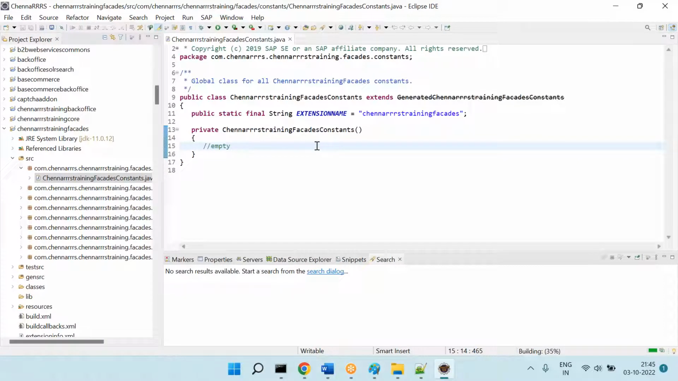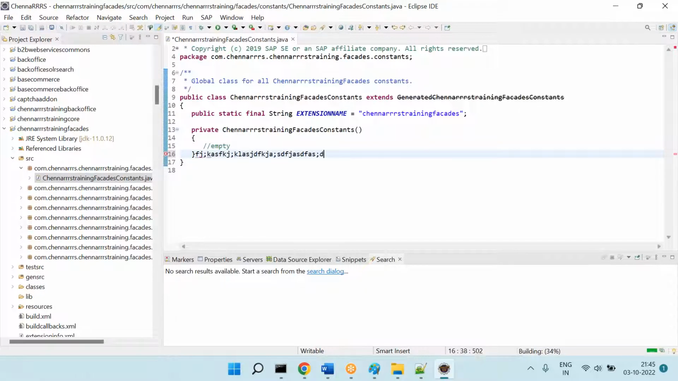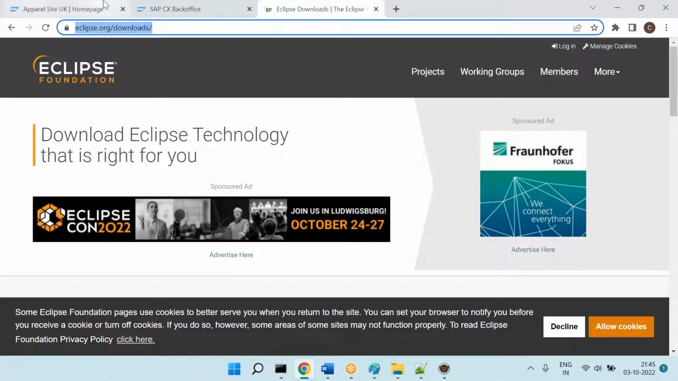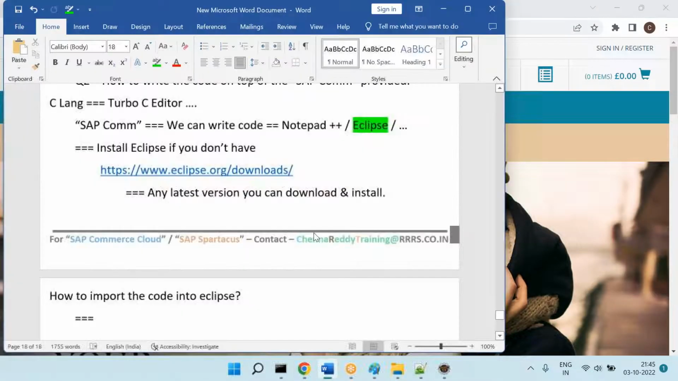Do the changes here, then click on save. Then you can go to the site and check the results. That's the advantage of these particular tools. If your company is giving these tools, that's fine. If your company is not giving them, you have to do compile and server start.